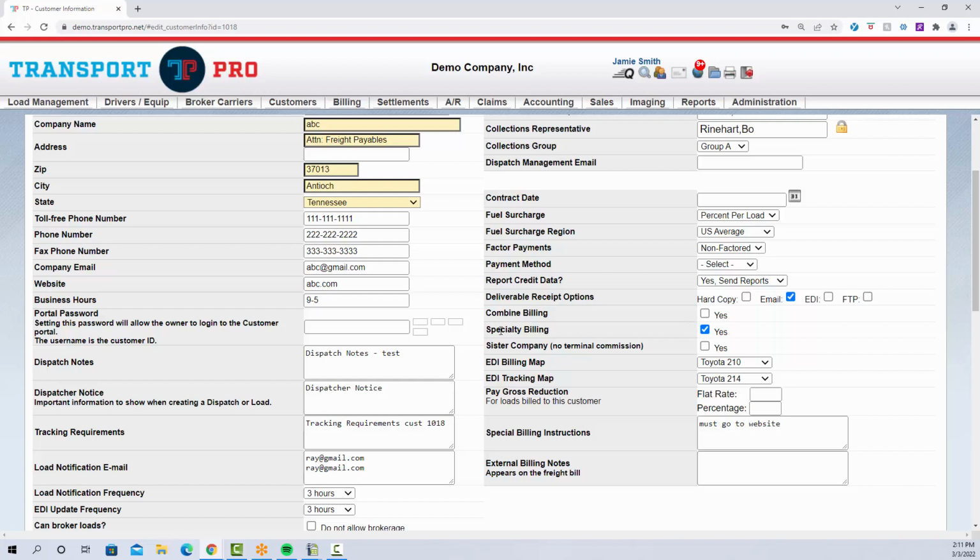Specialty billing. You can check this box if there is something special about billing this customer. If you check this box, the system will show you a notification at the time of marking the load ready to bill, simply to remind you that there's something special about billing this customer.